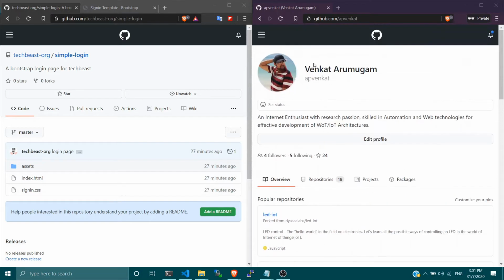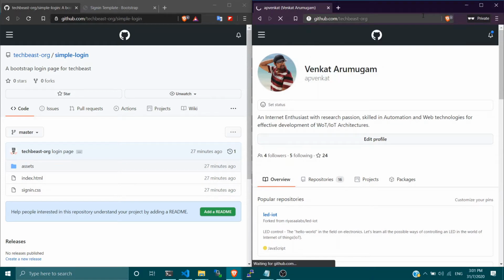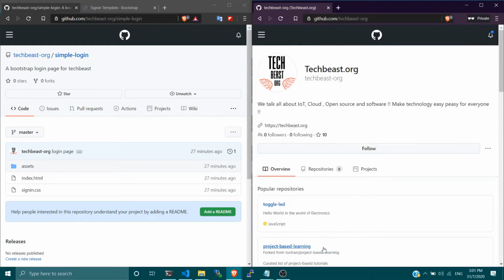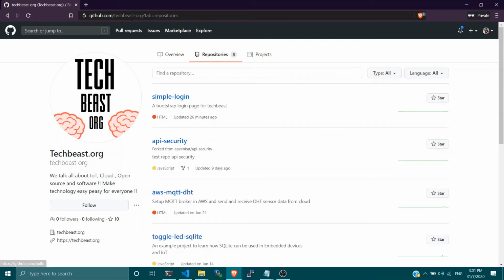Basically, what he will do is fork it. In GitHub, there is a concept called forking. Forking means it will completely take a copy of the source repository into your own GitHub account. You can just see here. When I click repository, you can see the simple login which belongs to techbeast.org. And what I'm going to do is just fork it.